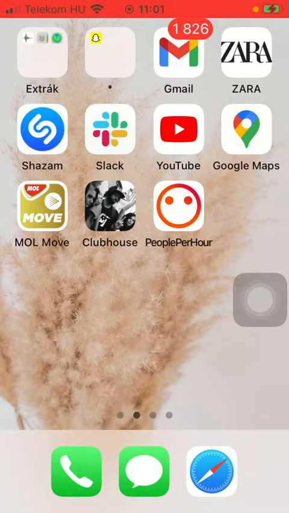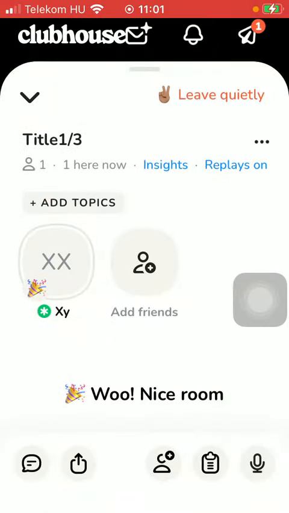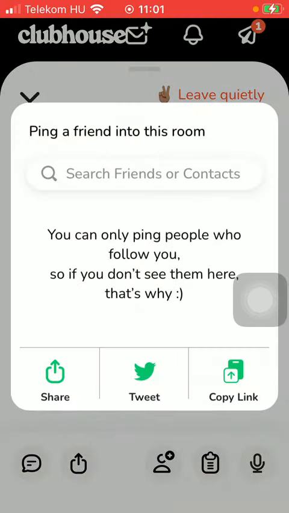So let's jump into it. First of all, open the app on your phone. After that, open the room that you have created and tap on the Add Friends button in the middle of the screen. As you can see, you have a bunch of options.